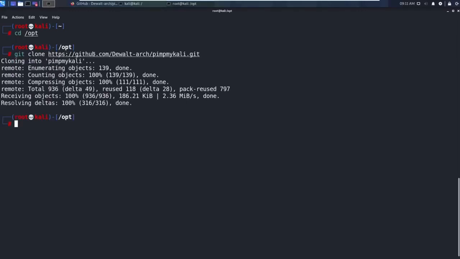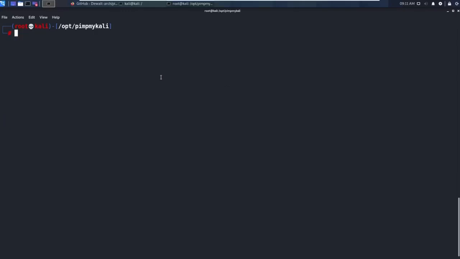Once it's done cloning, all you have to do is change directory into the folder name right here. So cd, we'll just type in pimp my Kali, tab, hit enter. And from here, we can just do ls, look what's in here. You can see pimpmykali.sh. We're going to go ahead and just run that.